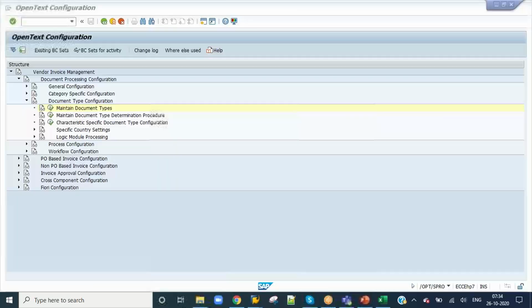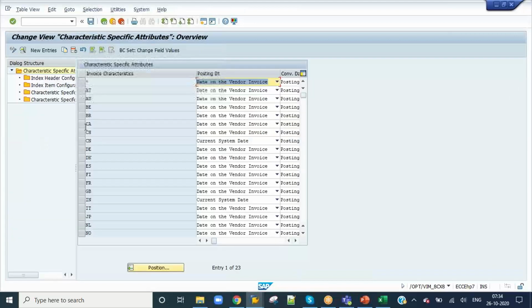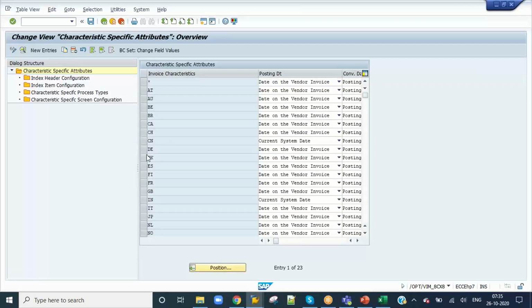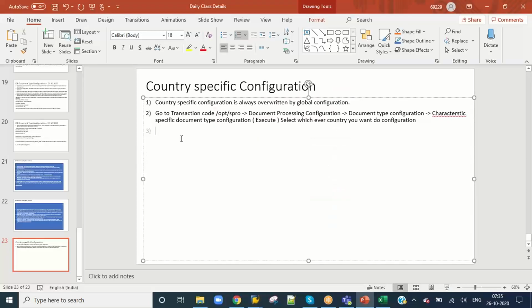So here the first tab is index header configuration. Here we can display, hide, input.